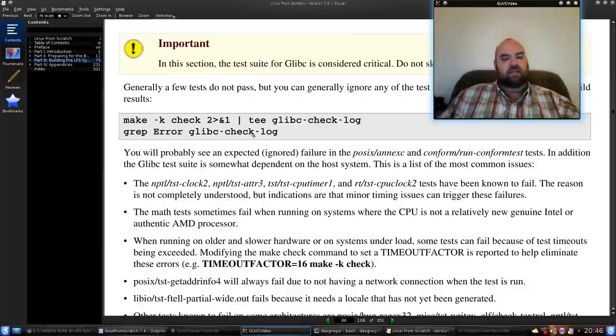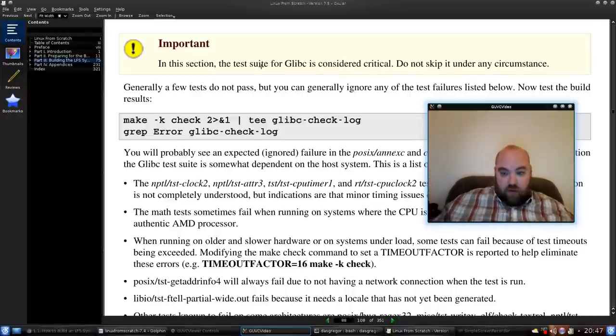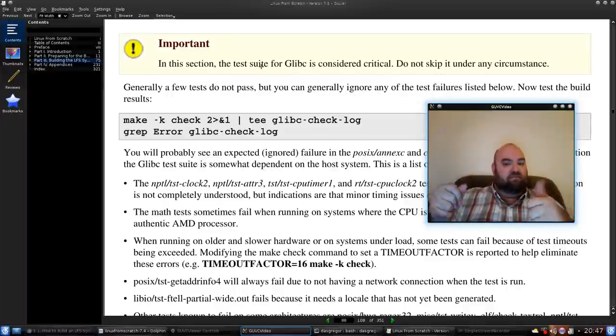And then, of course, the installing, how to check it. And it talks about things like this. If I move my mug, you will see, in this section, the test suite for glibc is considered critical. Do not skip it under any circumstances. Let me tell you, I sat here for about 2.5 hours when it got to the final version of GCC while it ran its tests to make sure that it was ready for everything. So far, knock on wood, everything's been cool, no problems, and every test has passed.